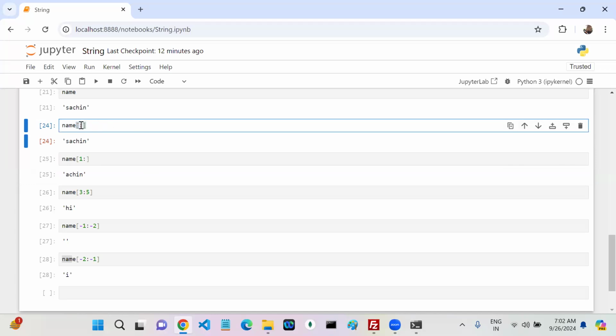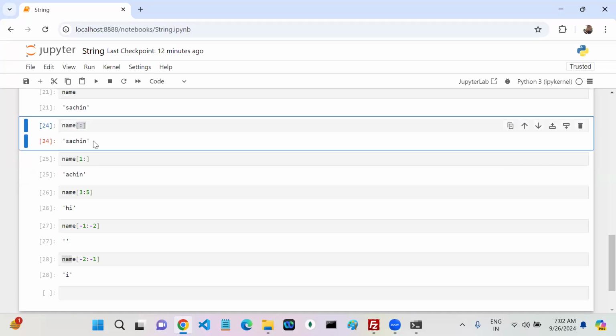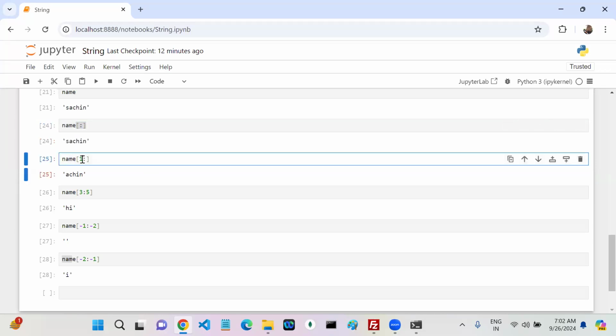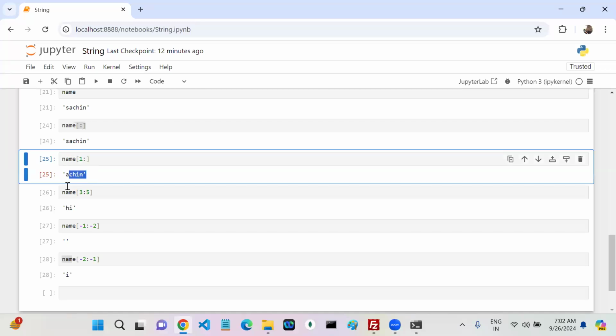Whenever I add only a colon, the output is the whole name, Sachin. Whenever I write name[1:], the output is ACHIN. Whenever I add 3 and 5, I get it.